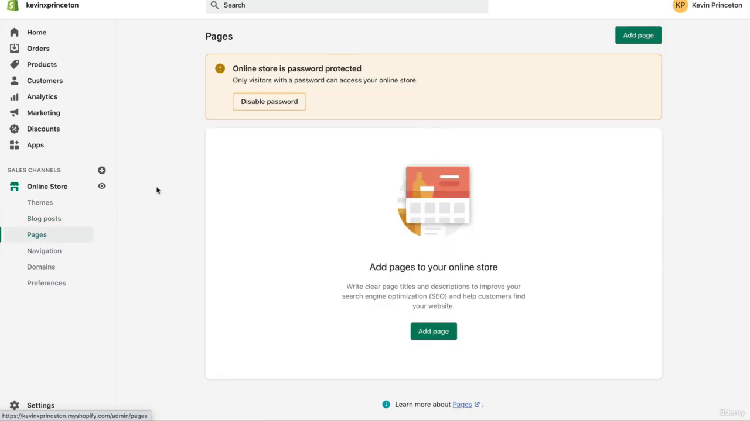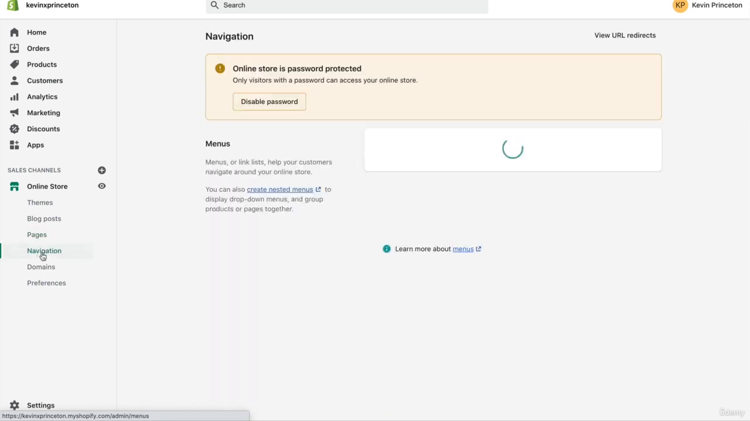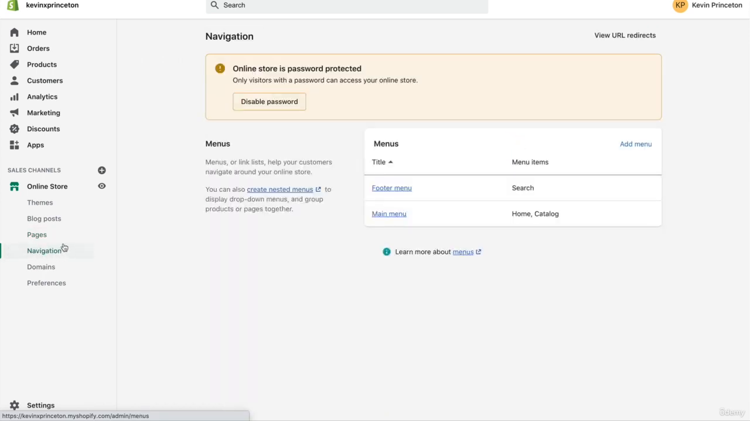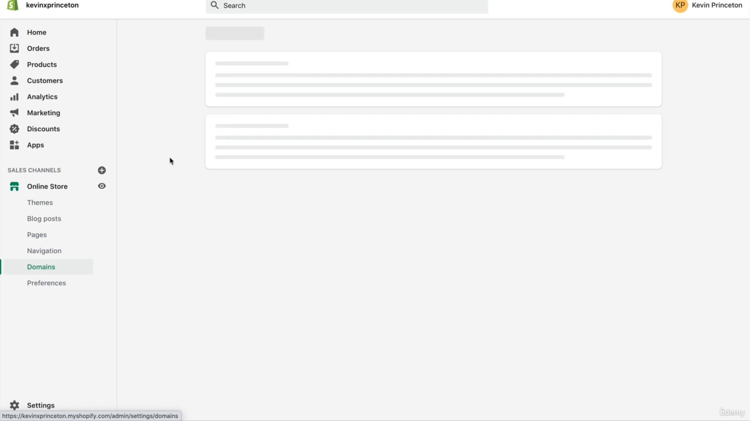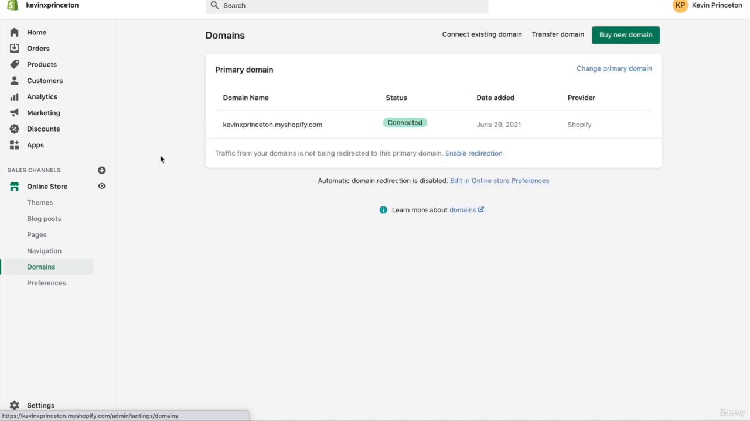Pages. Pages is kind of the different pages of your website, right? You have your home page, you have your product pages, you have your FAQ page, so on and so forth. Navigation will help you with organizing the navigation of your various pages, both at your main menu at the top or your footer menu at the very bottom. Domains is where you would connect a professional domain name. So for example, if I want to have Kevin Princeton shopifystore.com, I have to go buy that domain name and then I could connect it to my website so that my website has a professional domain address.